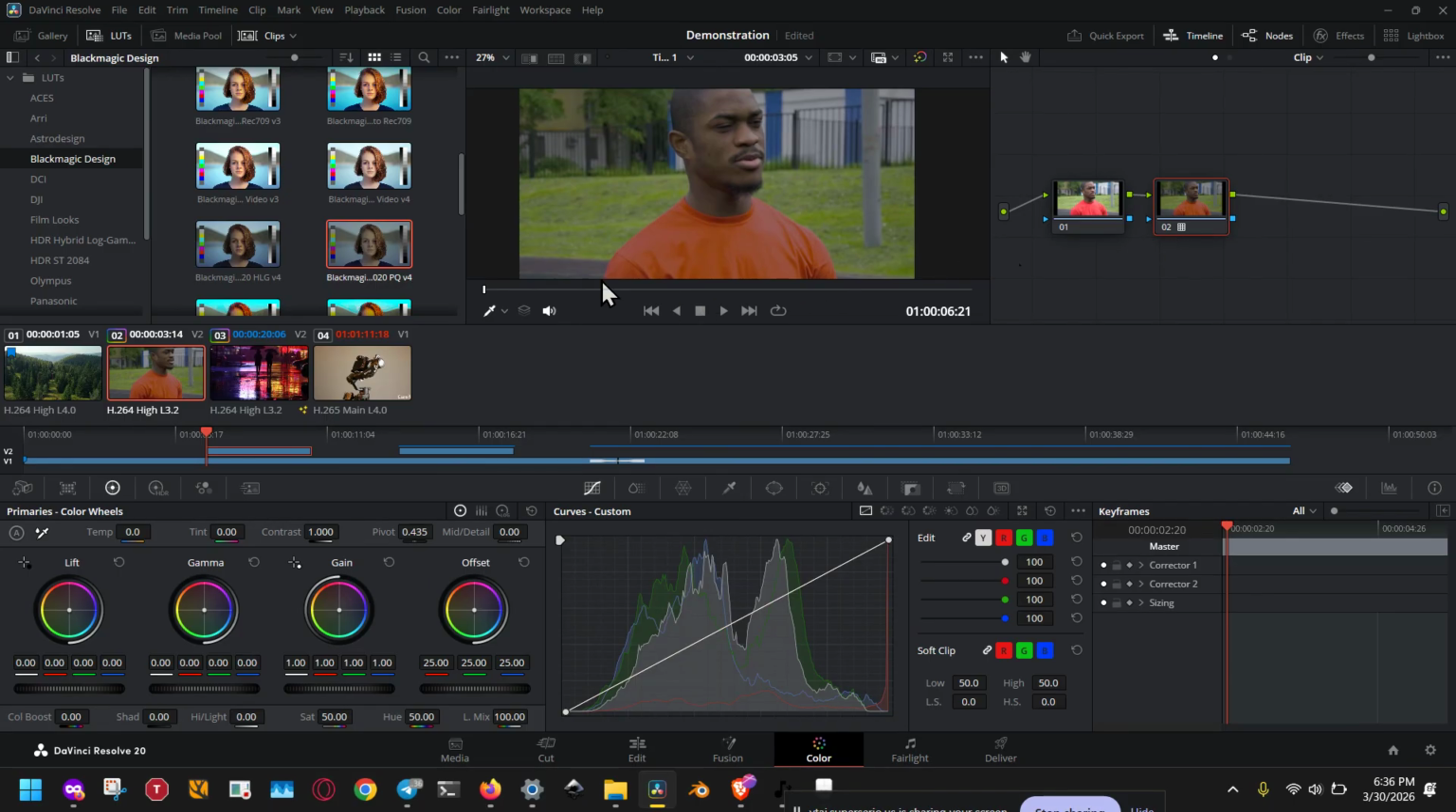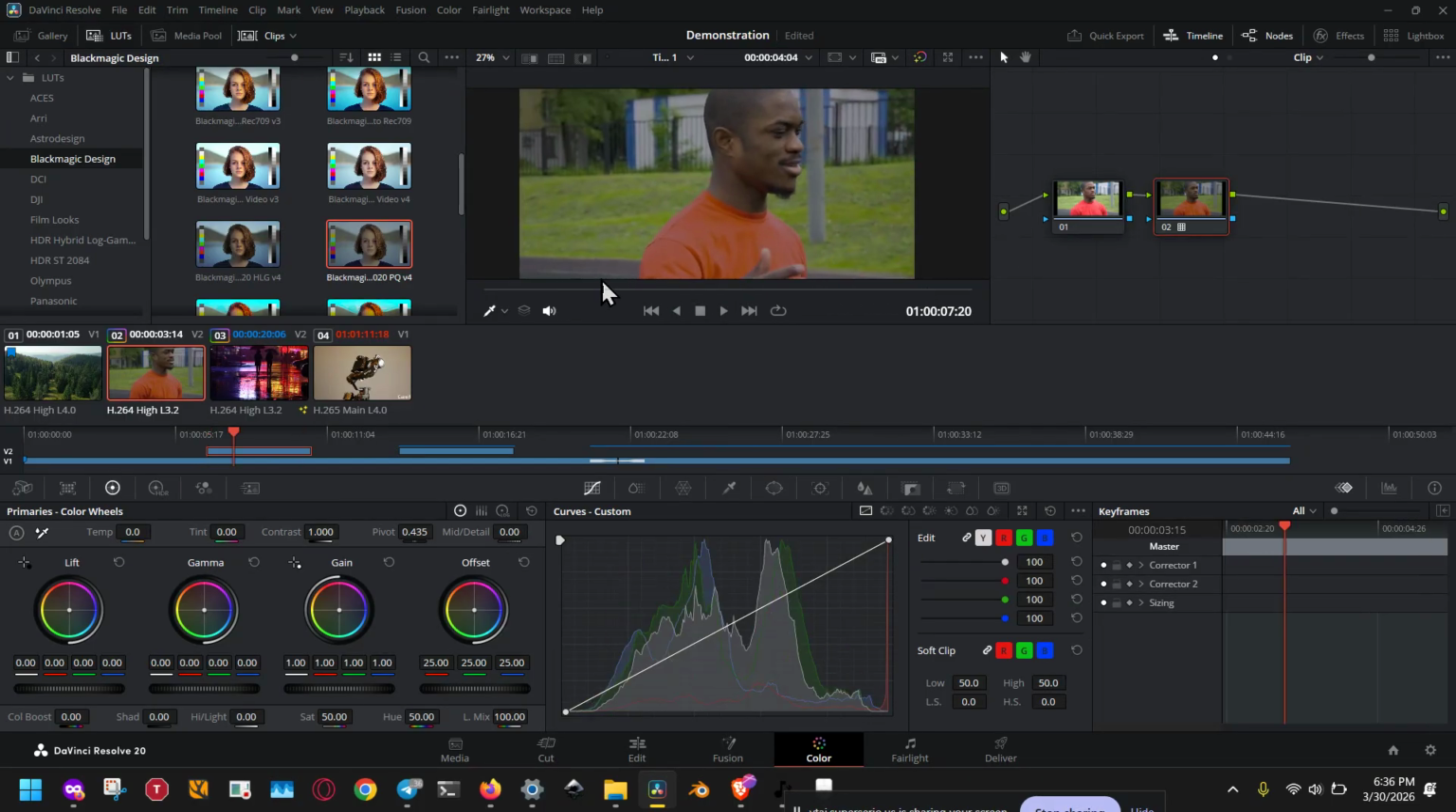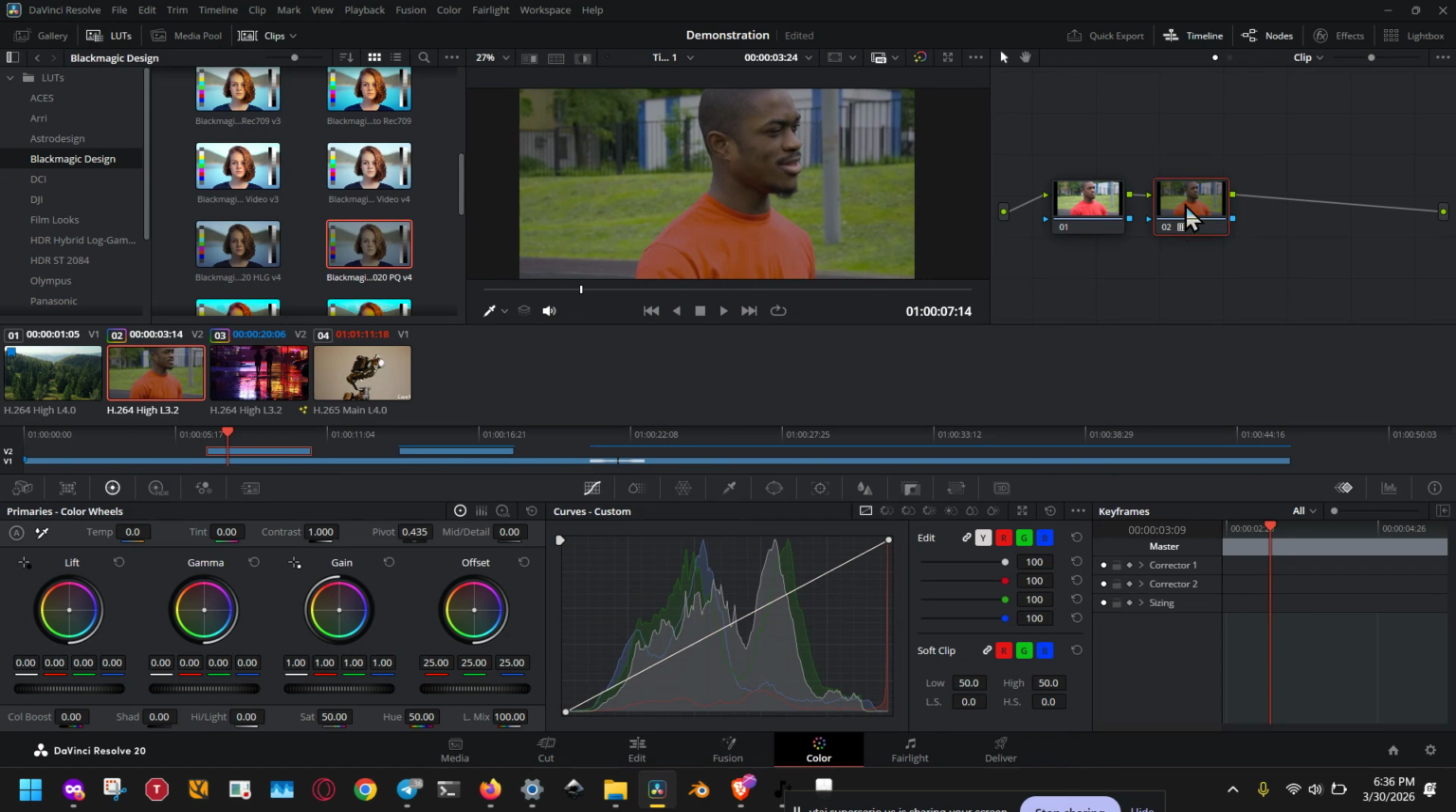Now look over to the node editor in the top right corner of the color page. You'll notice the node thumbnail updates to reflect the new graded image. That tells you the LUT is now active and processing the clip through that node.